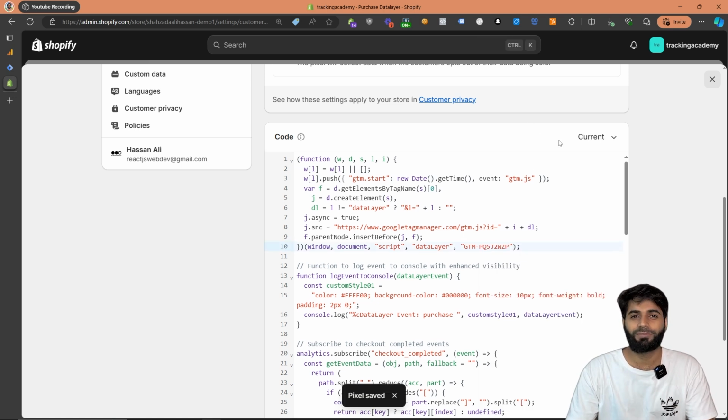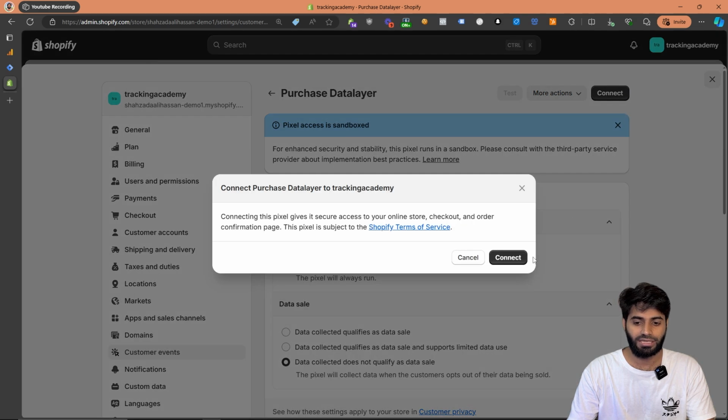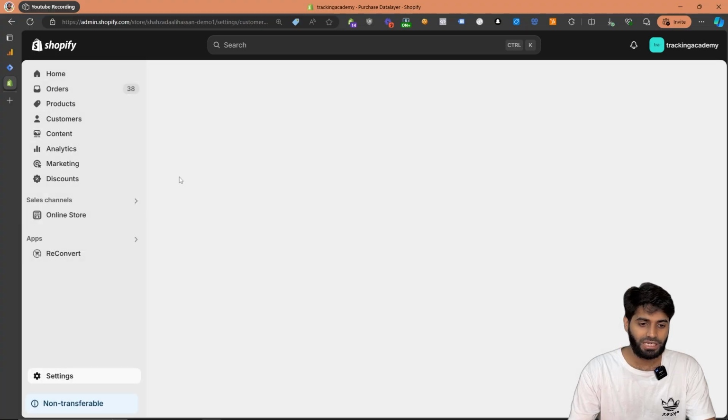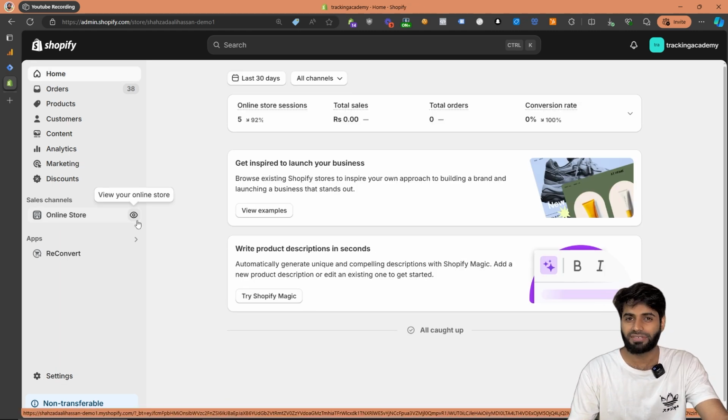There is one more step before we move into the Google Tag Manager container setting, and that is connecting this pixel with our Shopify backend. Scroll all the way to the top and then click on the connect button and hit connect one more time. This will connect the data layer from the web pixel directly with the backend of our Shopify. So when we make a purchase, we will be able to see that data layer. Let's close this page, and before moving to the GA4 configuration tag, let's just test if everything is working.